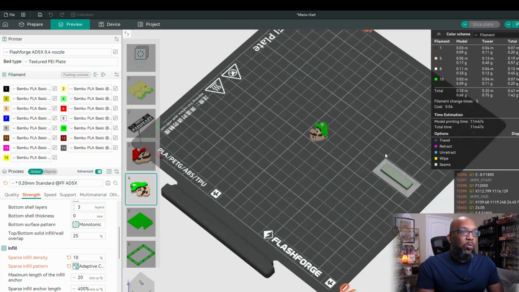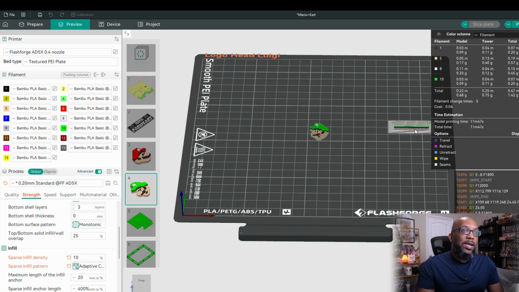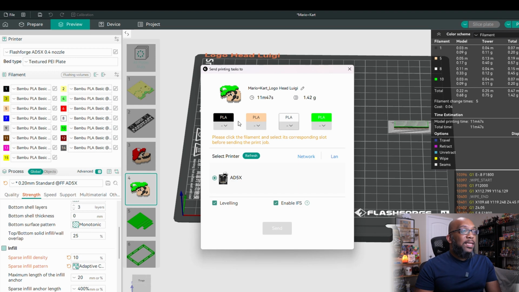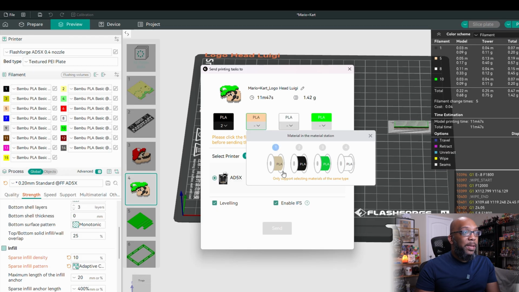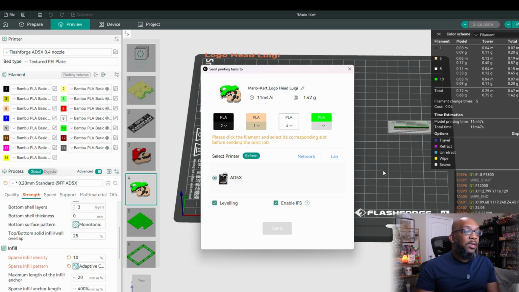You can see this is where the prime tower is going to go over here on the right side, and then click print plate. And then from here, you just basically have to match the colors that you see here to what you already have in the IFS. So in this case, black to black, beige to beige, white to white, and green to green. Because remember, I already knew what I wanted to print, so I already made sure I put the colors where I needed them to go. It doesn't matter what position you put those colors in when you're doing it this way. Just make sure that they are loaded up. It doesn't matter what spot they're in.